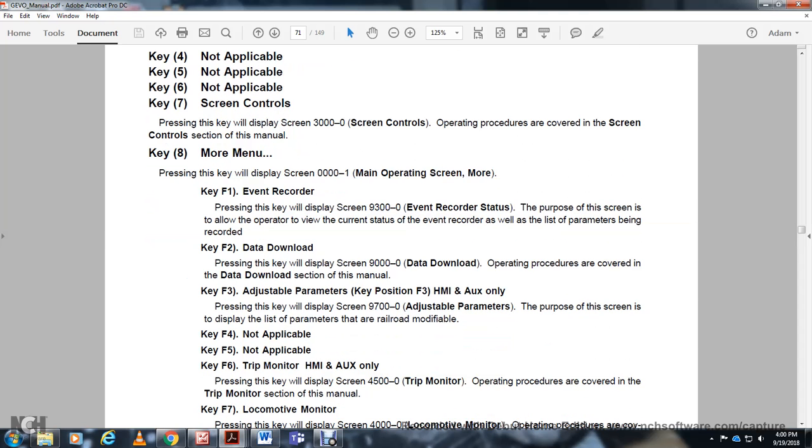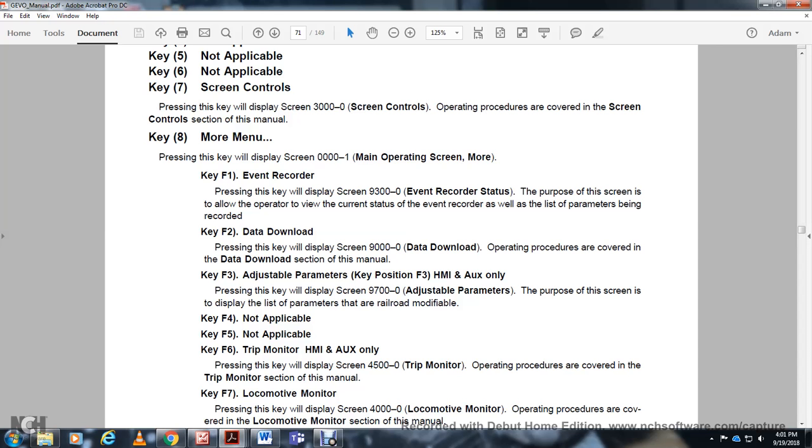Alright, key 8, more menu. Pressing the key will display the 0000-1 main operating screen, more. Key F1, event recorder. Pressing the key will display the 9300 event recorder screen. The screen will allow the operator to view the current status of the event recorder, listing the parameters being recorded. F2, data download. Pressing the key will display the 9000 data download operating procedure, covered in the data download section of the manual.